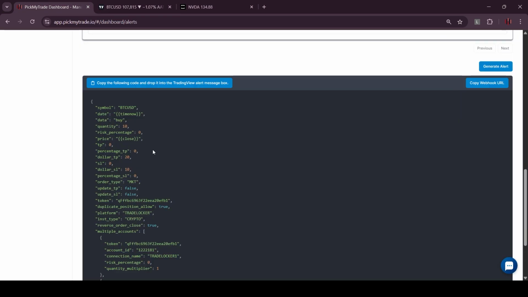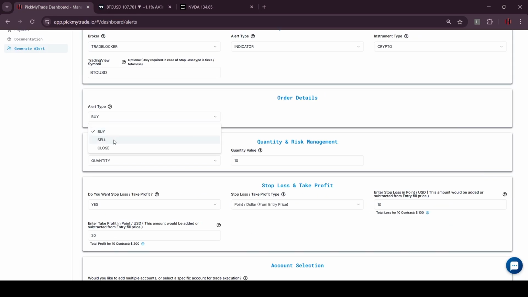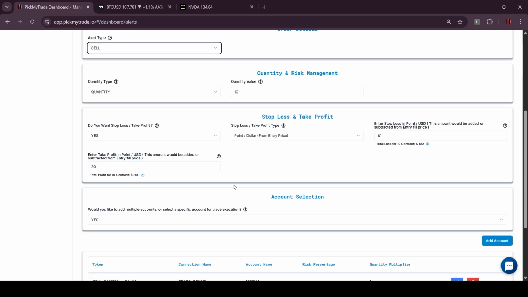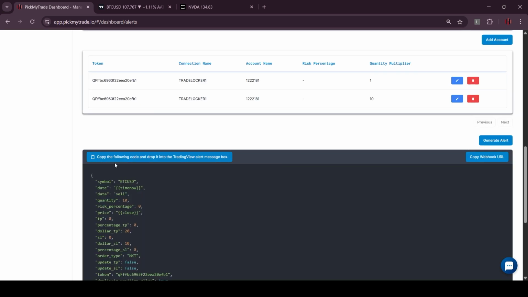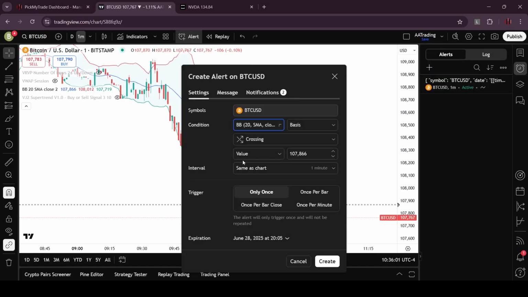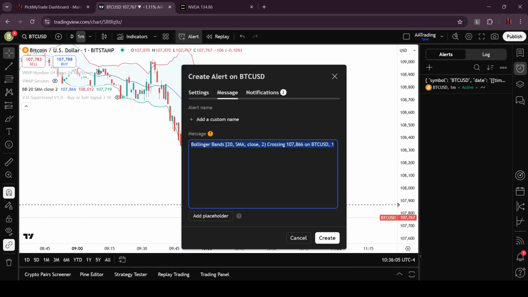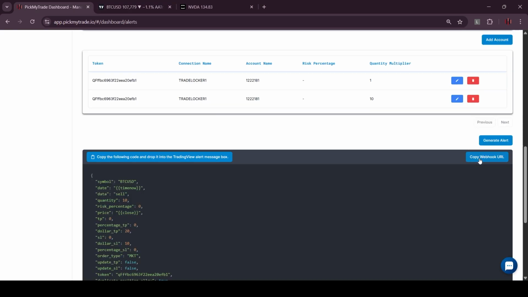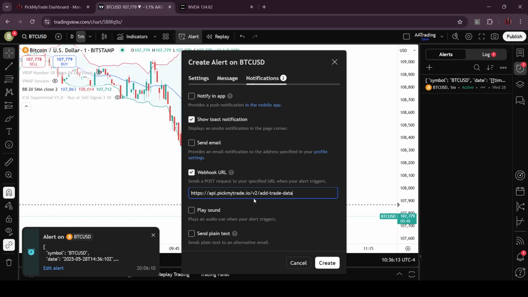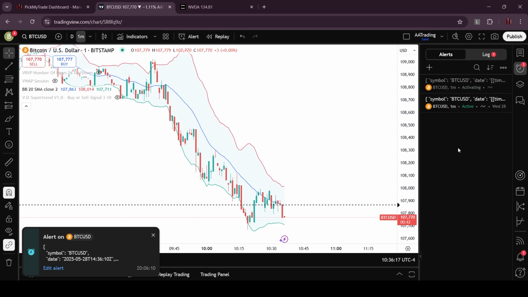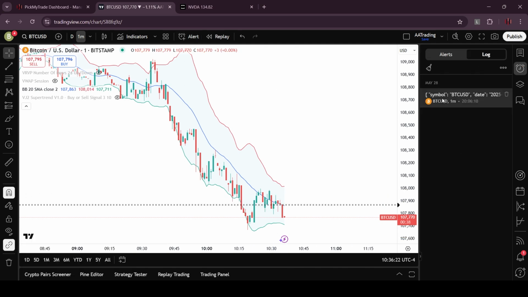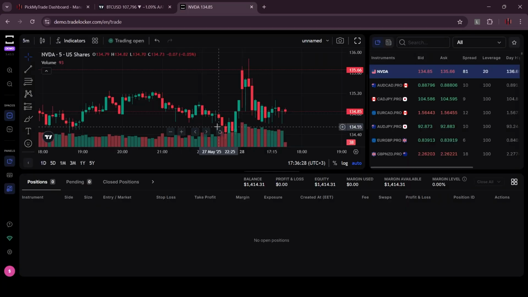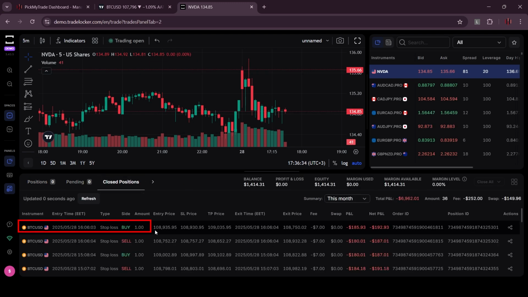Let's create an alert for sell. Here I will keep it as sell. You can change this as per your choice. Click on Generate Alert. Copy this JSON. Click on Alerts. Select the indicator. In the message box, paste the JSON. Copy the webhook URL. Paste it in the notification panel and click on Create Alert. As you can see, both alerts are generated. Here you can see, this alert is for buy. I will check it on TradeLocker. Here in a closed position, you can see our buy alert is placed here.